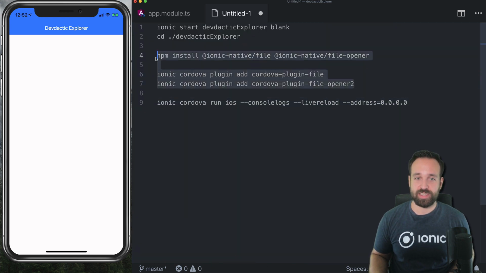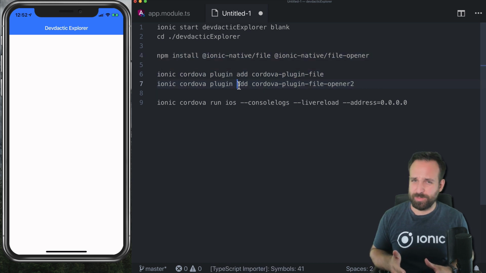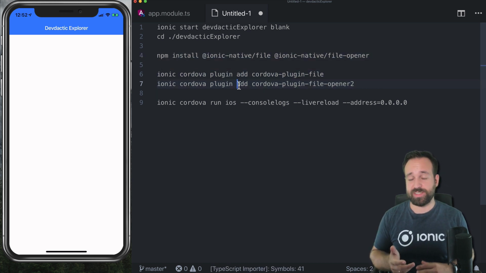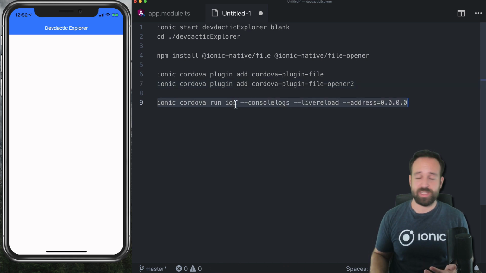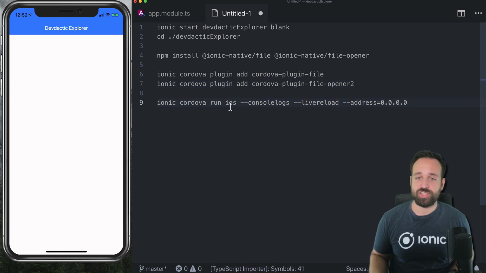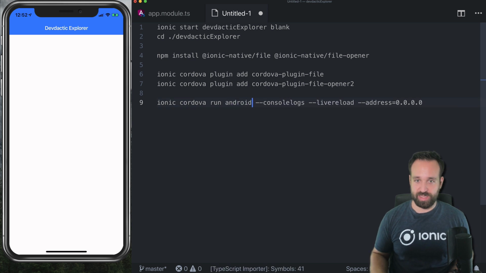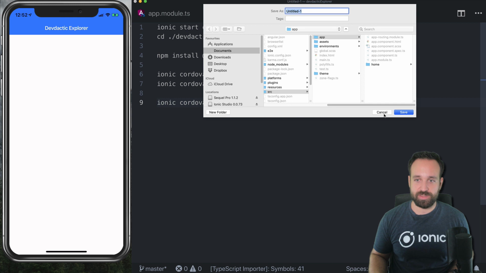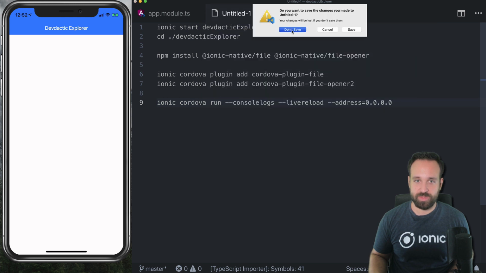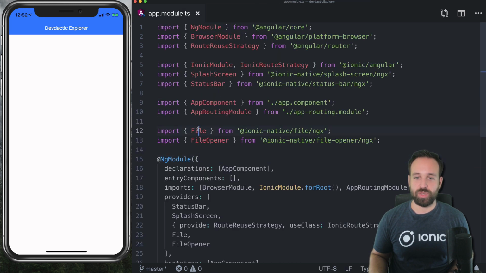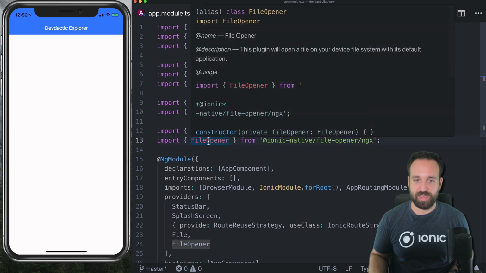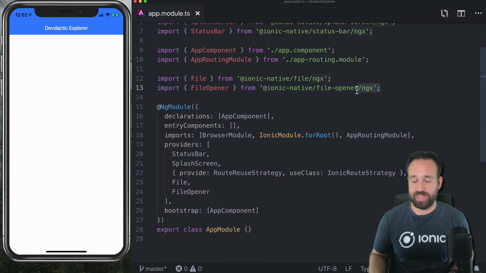So make sure that you got everything installed. Perhaps you need to run Xcode and set the profile once before doing this, otherwise you might encounter errors. For Android, this should also work, of course, with Android and your connected device. So let's close this and not save it. And then go to the app module where we have to import the file and file opener package. Make sure that you got ngx with Ionic 4 and add them to the array of your providers.